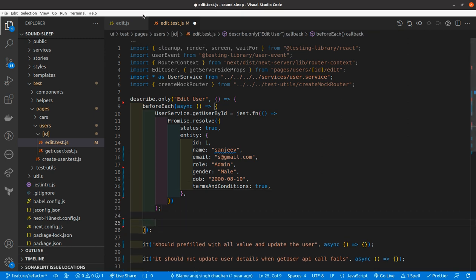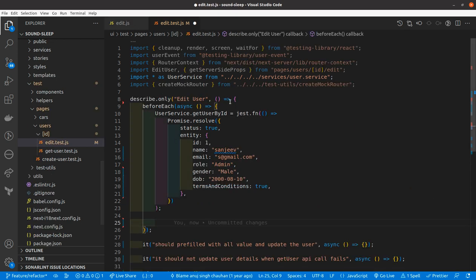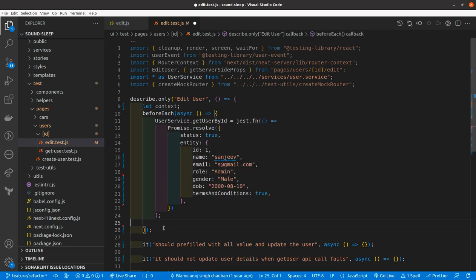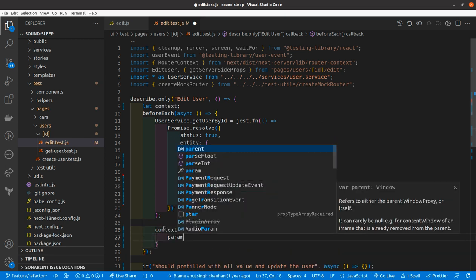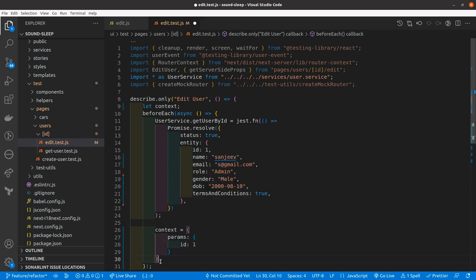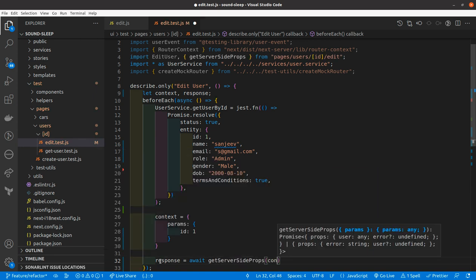After this we need to create one more variable so that we can pass it to getServerSideProps. So I'll create context here, which is of type object. I have created one key, that is params, the id is 1, so that I pass it to getServerSideProps. I have created one more variable, and getServerSideProps will return some props, so I store it into a response, passing context here.